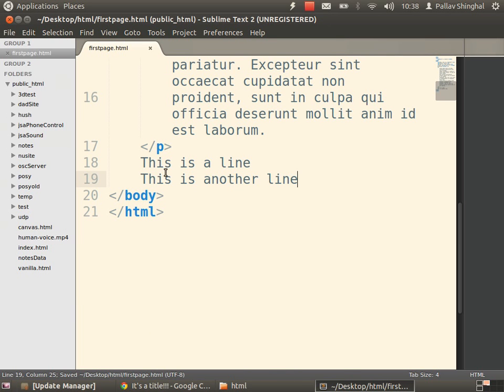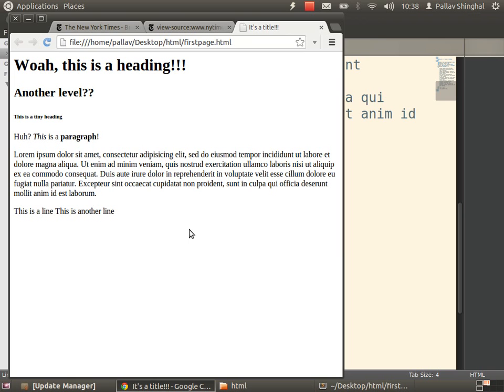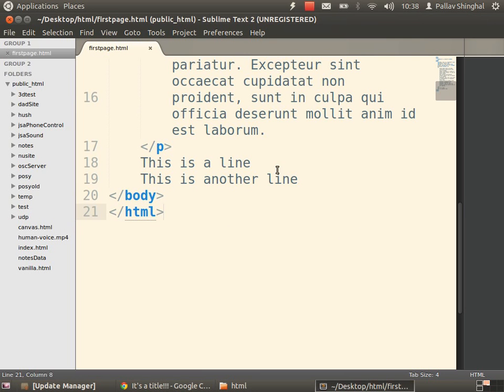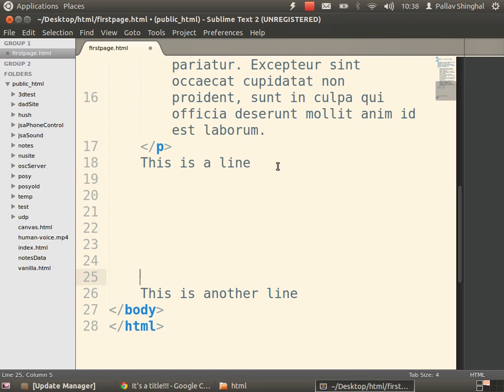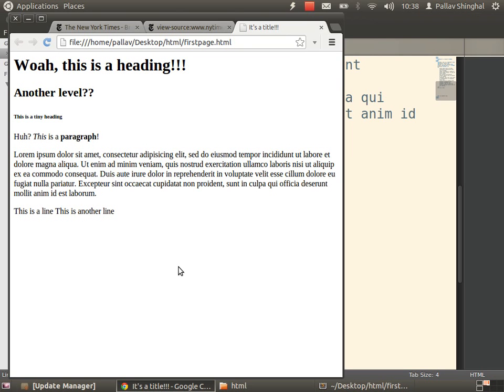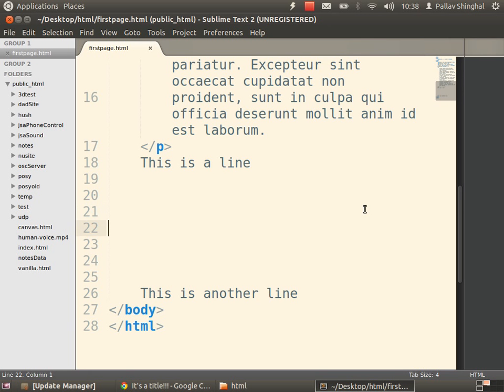Again, let's save and refresh. It's still on the same line. What happens if we put a whole bunch of lines between them? Save and refresh. It's still on the same line. So the idea here is that HTML really doesn't care about white space. In almost every situation, white space does not matter, right? But what do we do if we actually do want to put a space between them?